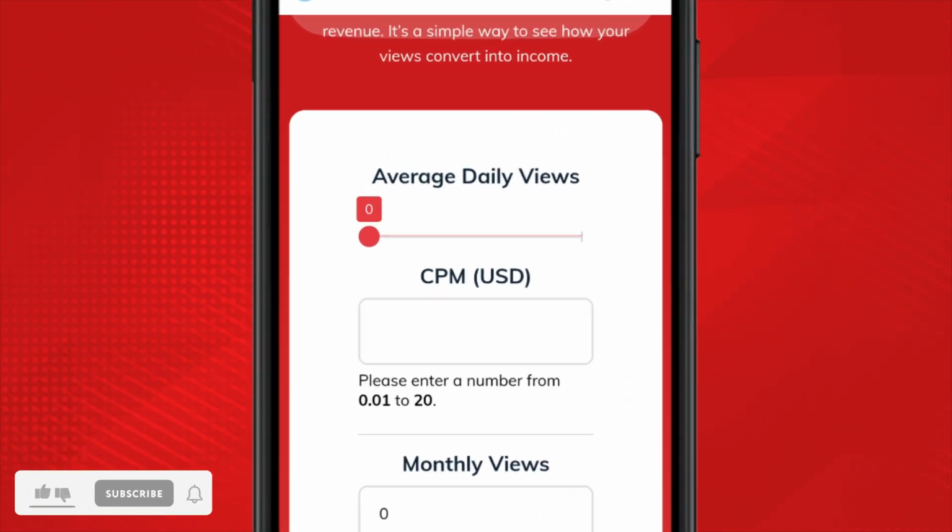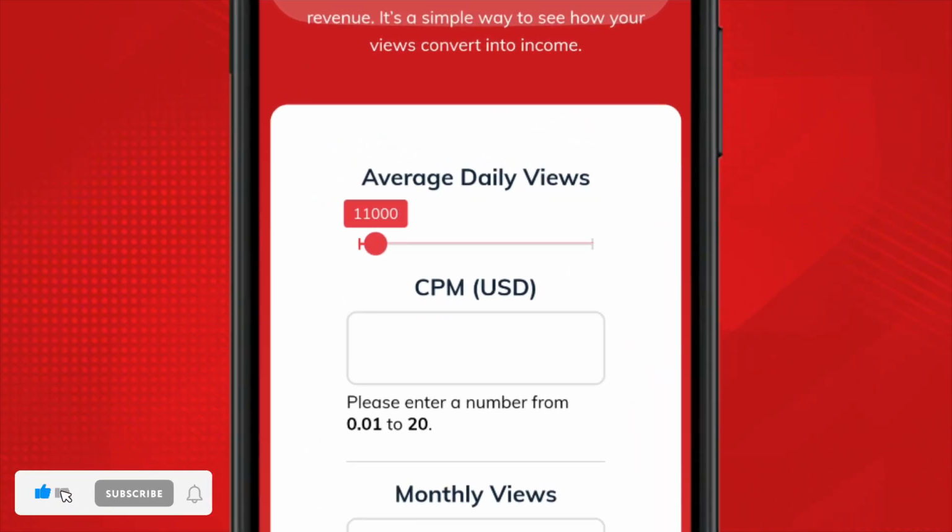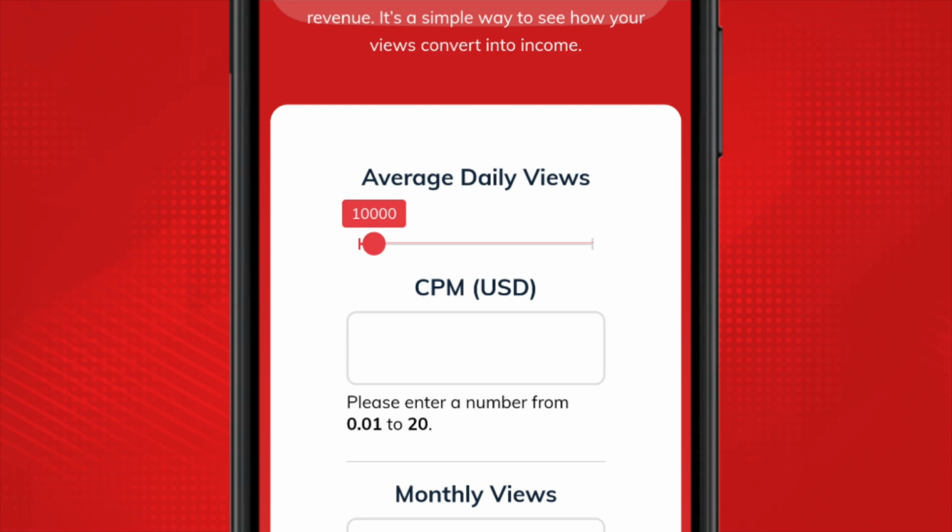First, use the slider to set your average daily views. Let's say your channel typically gets 10,000 views each day, though it can vary. Slide over to 10,000, and now you're set for views.